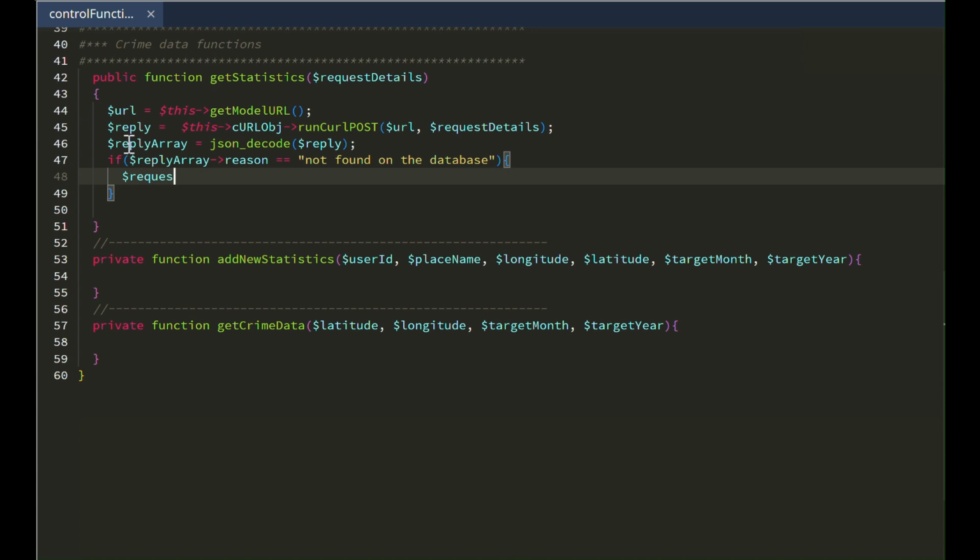This means a call to the Add New Statistics function, currently on line 53, is to be created. This needs data such as user ID, place name, etc. that are inside the request details argument. Therefore, the JSON encoded argument needs to be decoded into an array. Type or copy the request details argument's name into the script as shown.